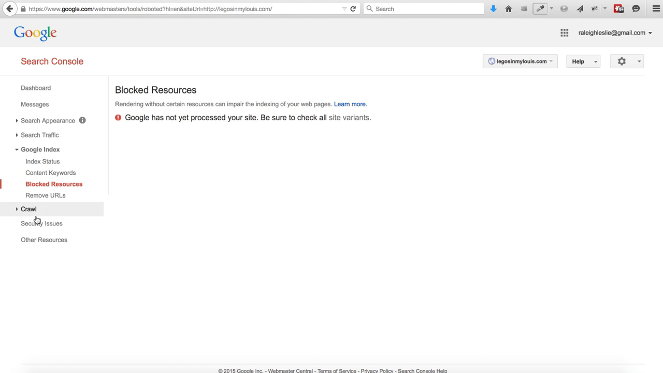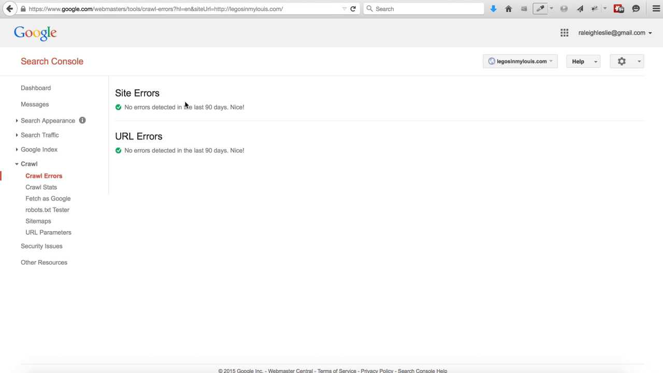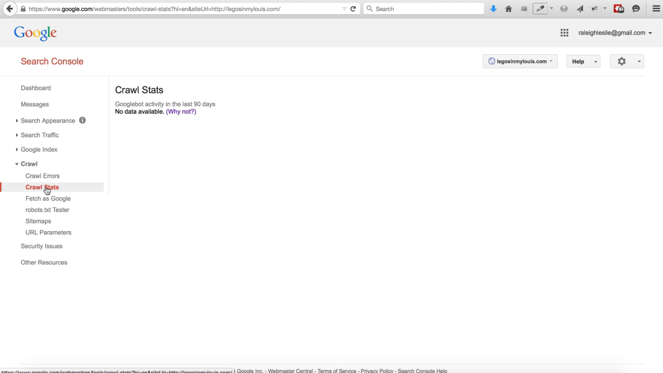Let's look in the crawl category now. Crawl errors, these are very important to address all of them. Currently, we've got none, which is good. But you want to continue to monitor that as well. And so right here we can see the crawl stats, and right here is what you'll see when you just add it, but just give it time and this stuff will populate as well.